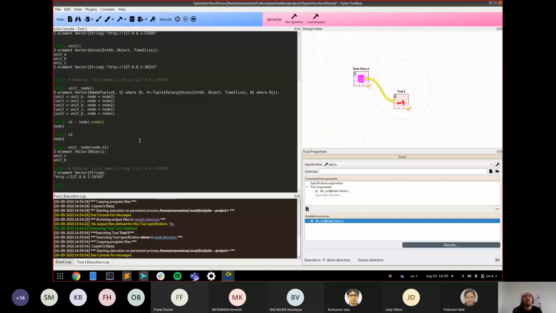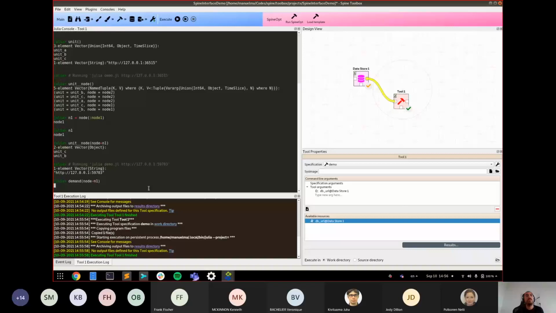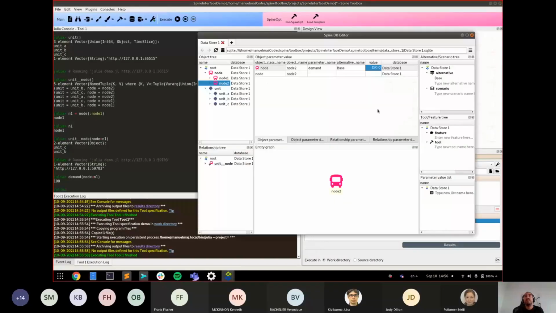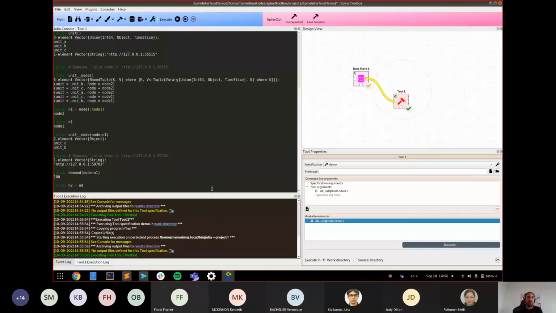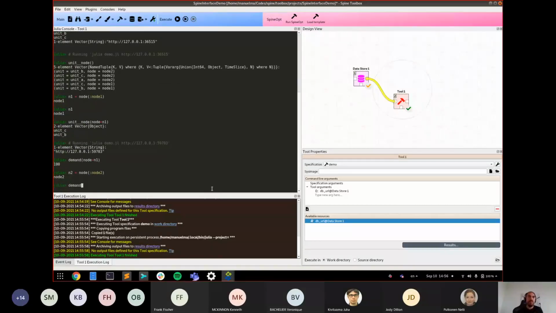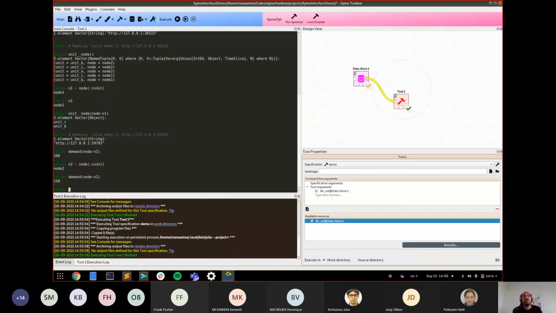And now I can query my demands. So for example, I can ask what's the demand at node 1, and it's obviously 100. And just for completion, I will do the same for my other node. So I first need to create this variable, and then I can just query the demand at node 2, and it's 150.